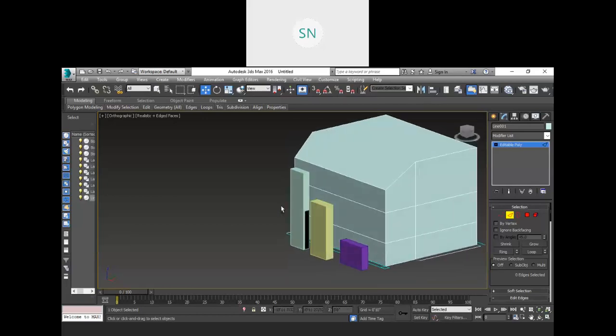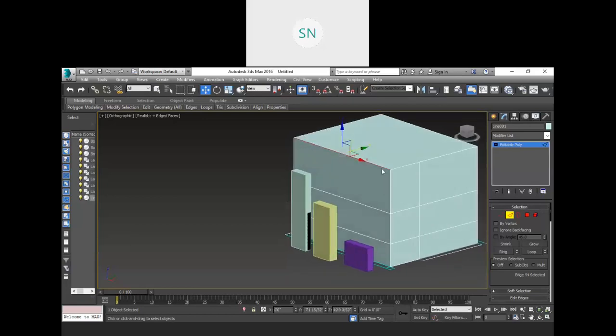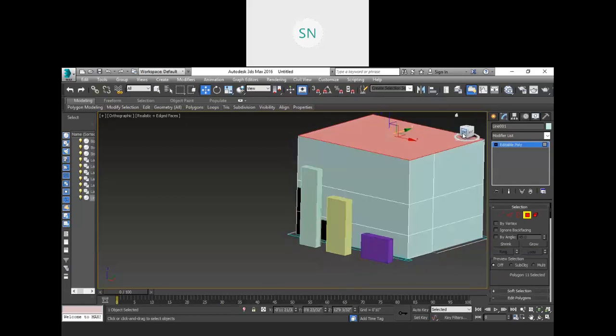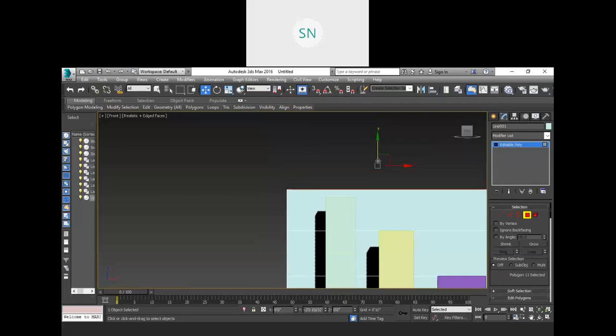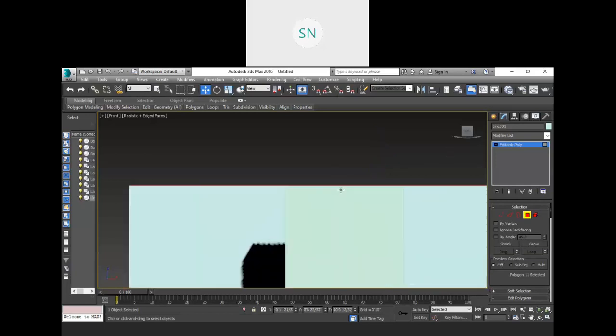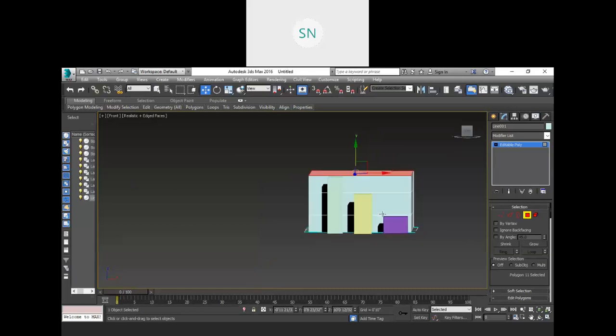Actually there is some problem over here, see. So do Control Z, and in your selection, this loop is not going to select entirely. So select this polygon because it's at the end, that is why. So now select this polygon and take it down to this much height. Okay, fine. So now it is done.